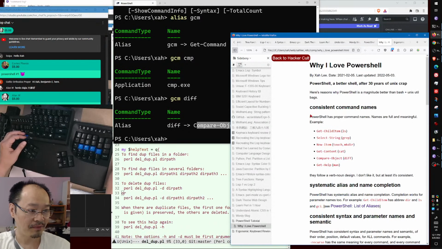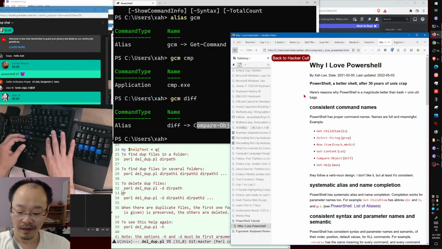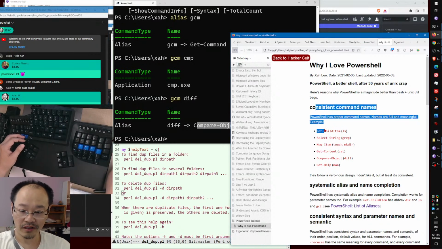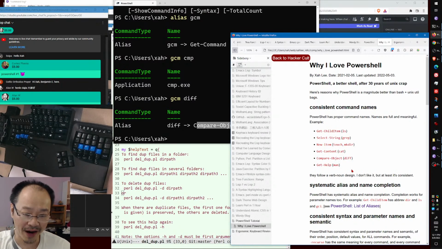If we have people with technical interest, I can explain why PowerShell is a magnitude better. Not just a little better, but it's better in every way. Better than Bash, the Bash Unix crap. Unix is the worst possible thing on earth. One of the worst technologies.